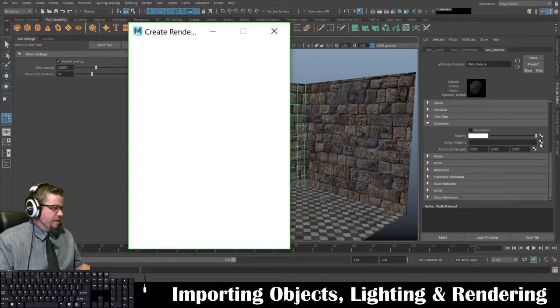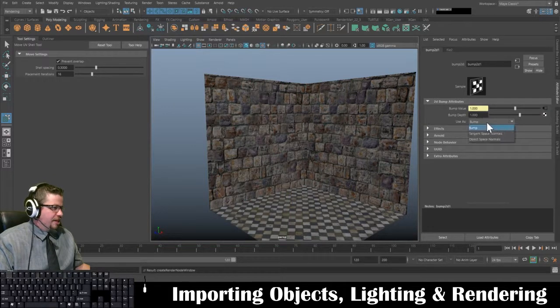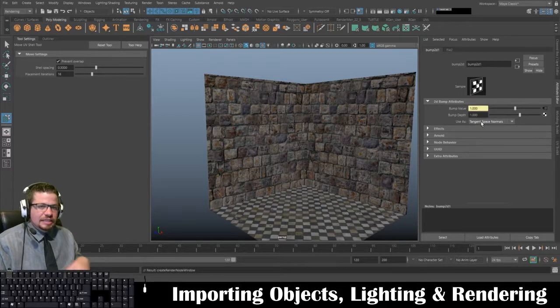Under bump mapping, I'm going to hit the label icon. I'm going to do File. I'm going to change this to Use as Tangent Space Normals. This is the most important little checkbox to change. You know, this is a little drop down menu you cannot forget about, because if you leave it as a bump map, it's going to look super weird. So make sure you change it to tangent space normals.